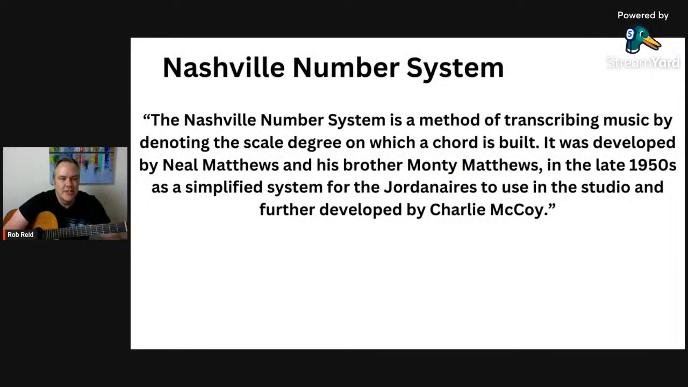All right, so I got a definition. The Nashville Number System is a method of transcribing music by denoting the scale degree on which the chord is built. It was developed by Neil Matthews and his brother Monty Matthews in the late 1950s as a simplified system for the Jordanaires to use in the studio, and further developed by Charlie McCoy.